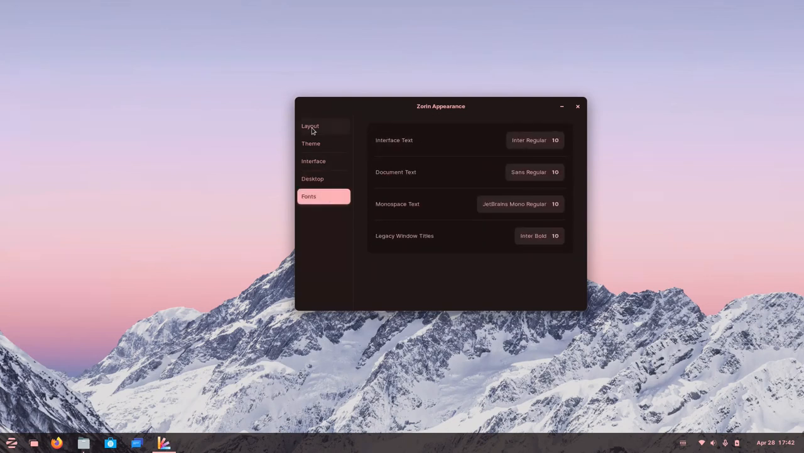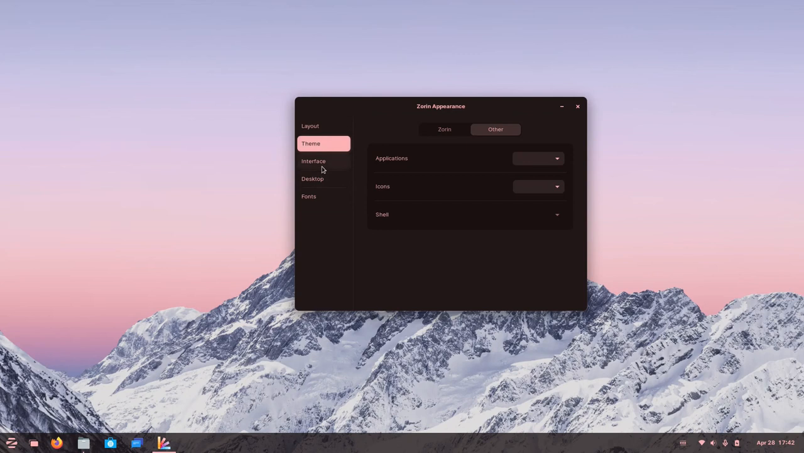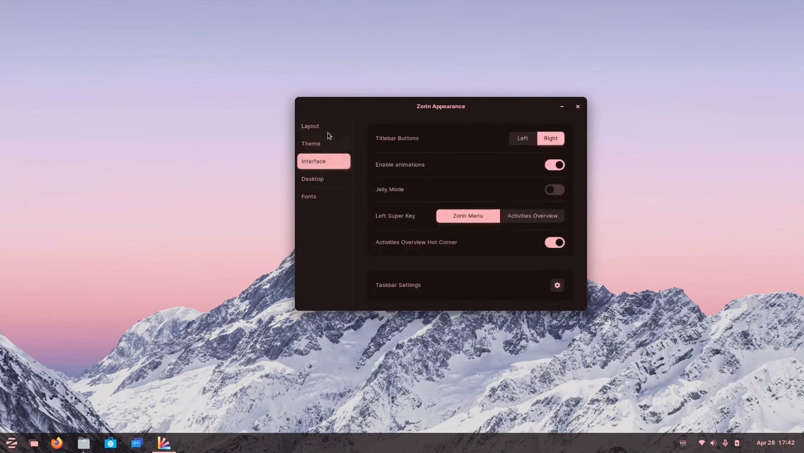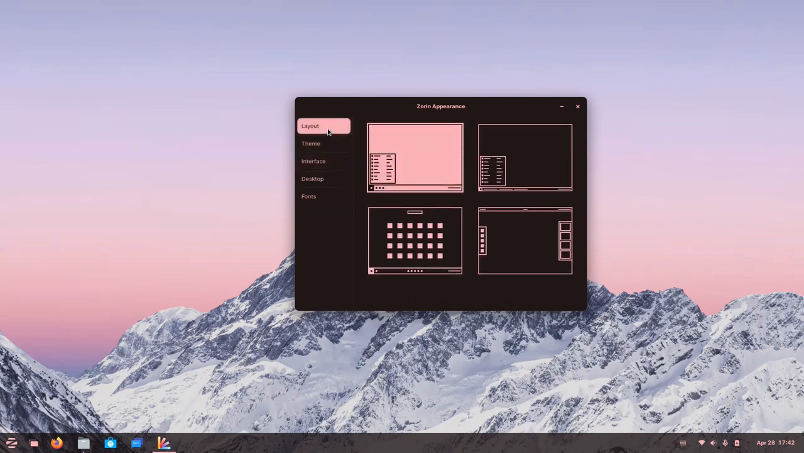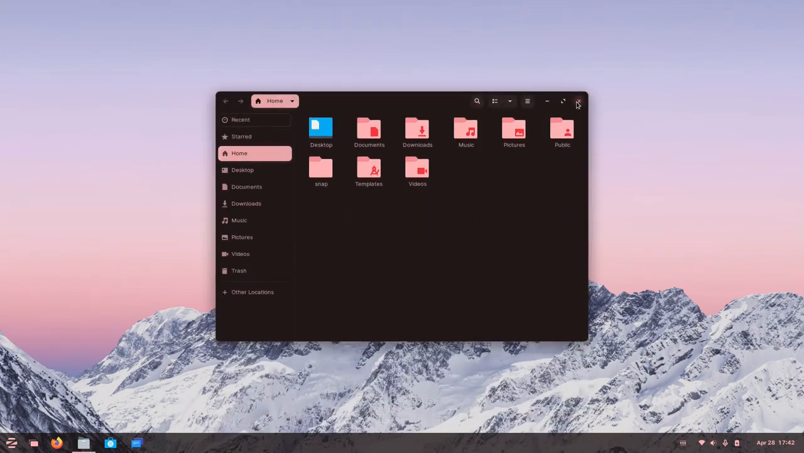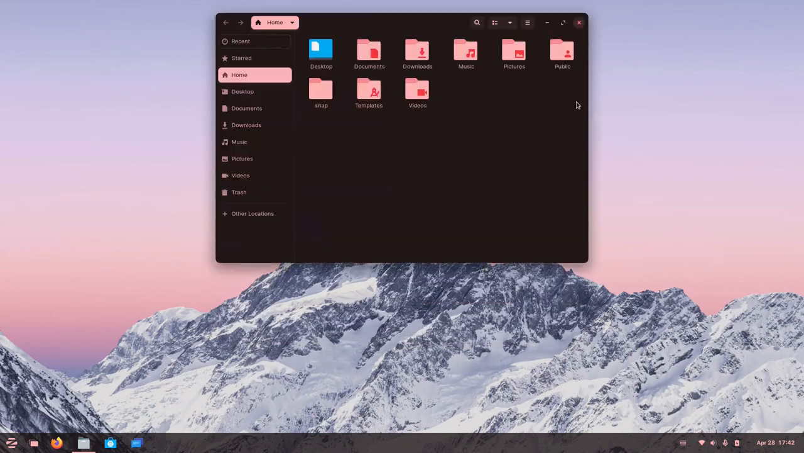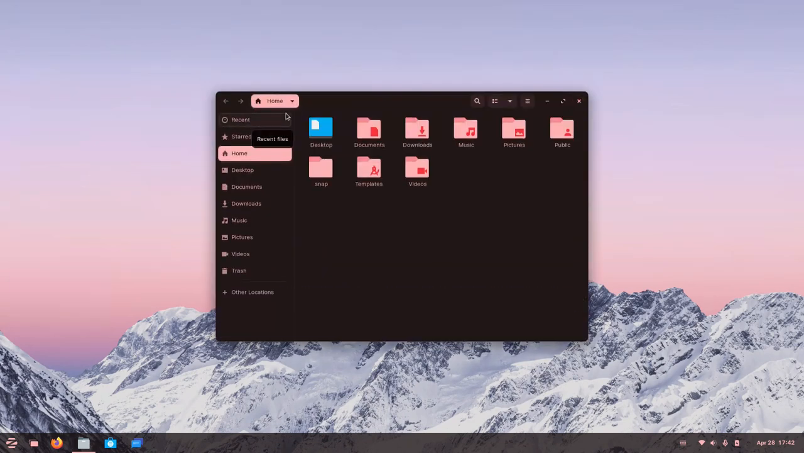And finally, I can also choose the fonts. I think it's very nice that we have this appearance application where I can set the most important things, although I'd still prefer it was part of system settings because that's where it logically belongs. So yeah, that's pretty much it. I really like it. And let's move on.